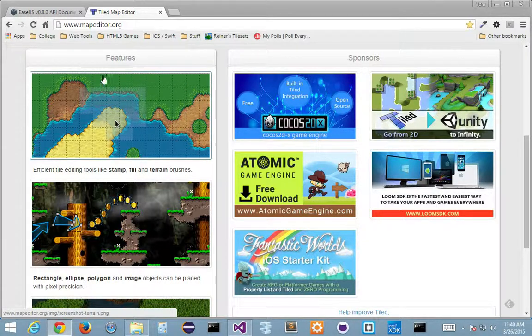And especially that in Tiled, you can create different layers. So you can have a collision layer. You can do all kinds of stuff. Some people just use the front end for what it looks like.